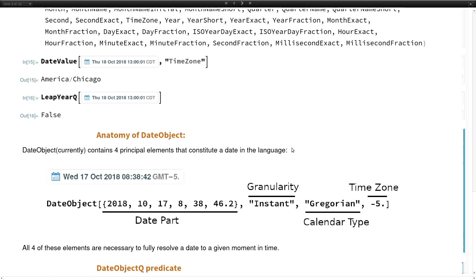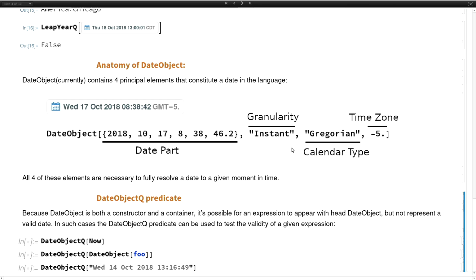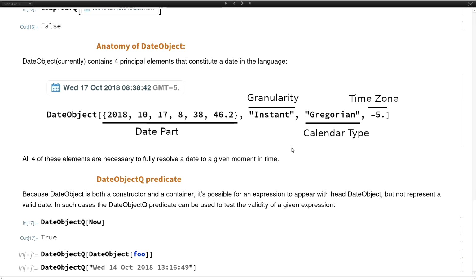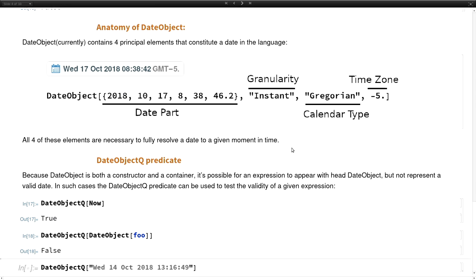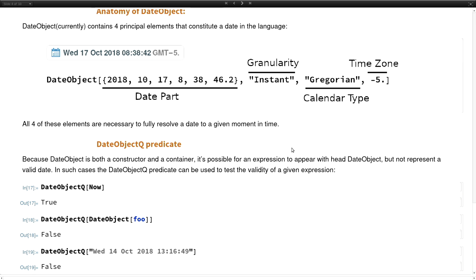And one of the quirks of having date object be both a constructor and container is that the head itself may represent a valid date object, or it may represent something that happens to have date object. So we include this predicate, DateObjectQ, that looks at any given expression and lets you know if it actually is a date object. So for example, something that could be interpreted as a date object but hasn't been yet is not DateObjectQ.